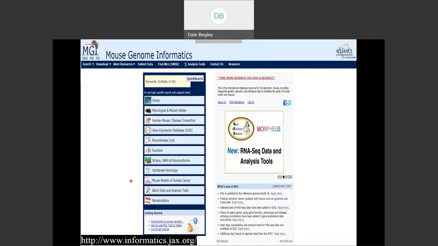If you have specialty requirements, you can use batch data analysis tools for large downloads or specialty searches. We also have a section that covers nomenclature of the laboratory mouse. This is very important, as if you don't have the right name and the right gene, there's no way you can actually know what information you're getting back. The Mouse Models of Human Cancer Database, which is what I work in, is geared toward tumor information. We have been collecting phenotype information and pathology information for many, many years.